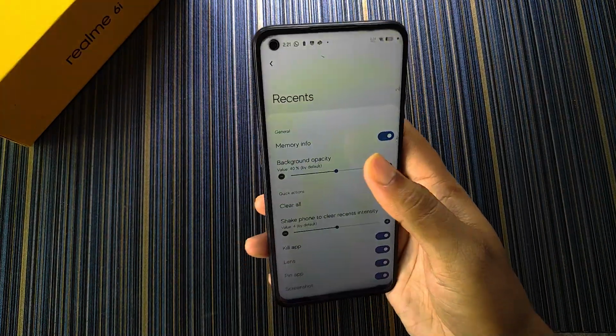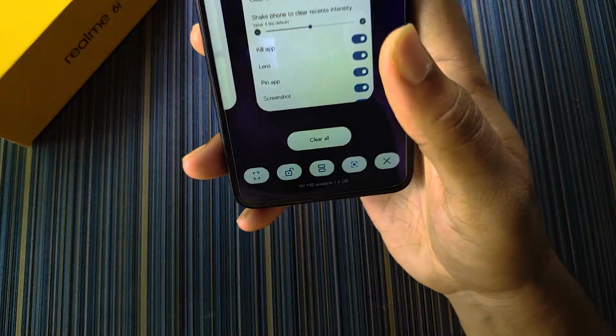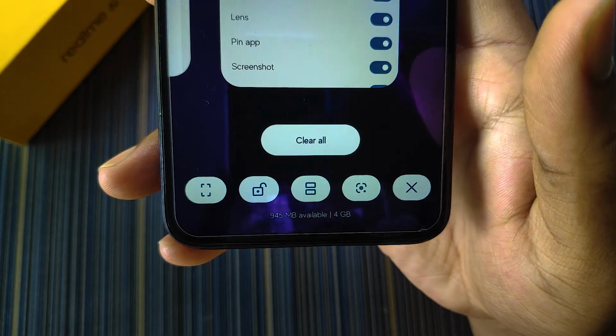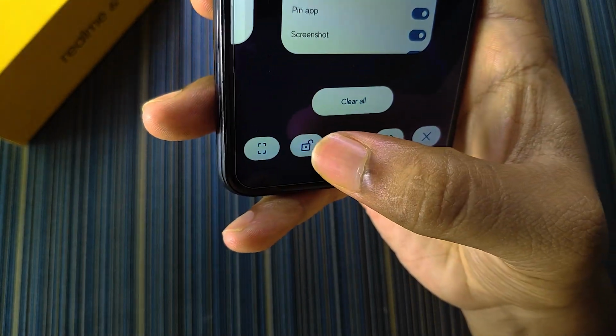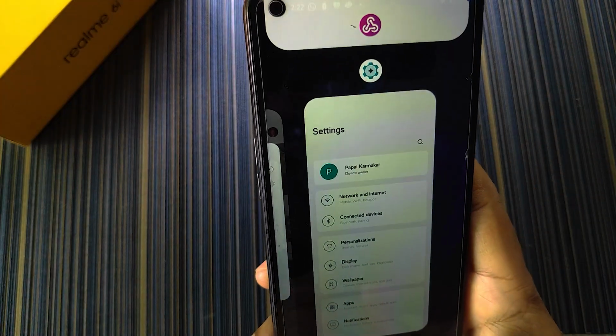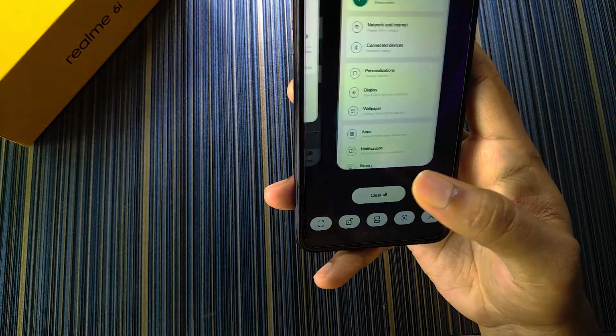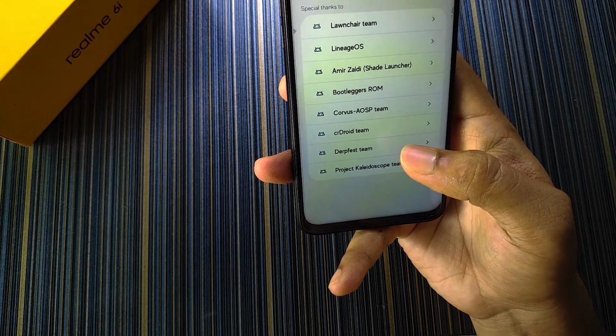In the recents we get the memory info, and the recent style looks like this. You can see we get the current RAM info and screenshot, lock. We have the split screen option, then we have the Google Lens and the kill, and the kill button is pretty useful. Now in the about we get these options.